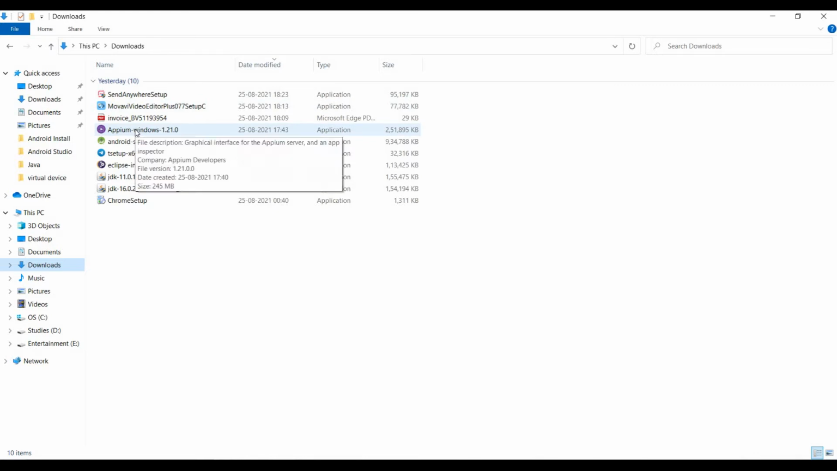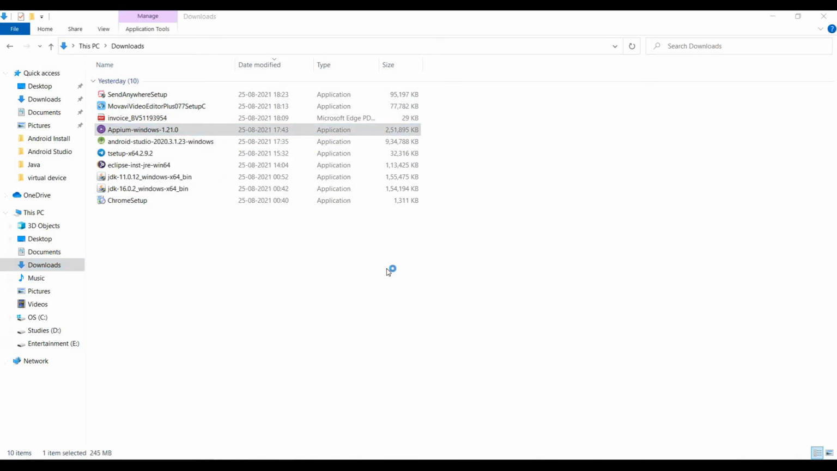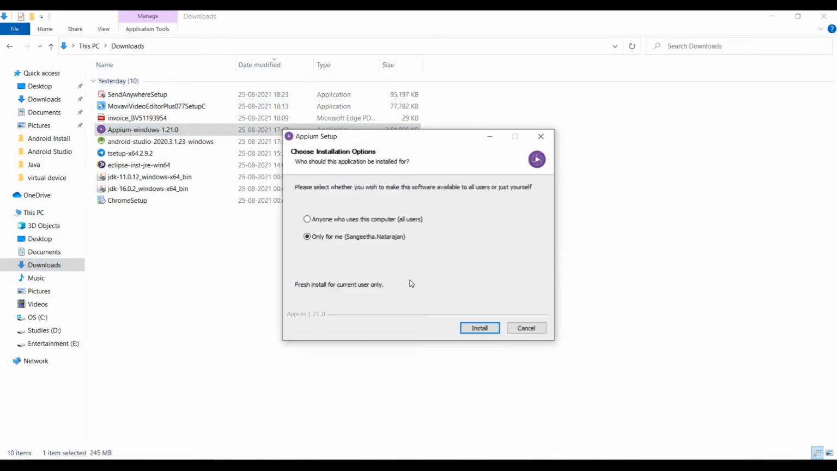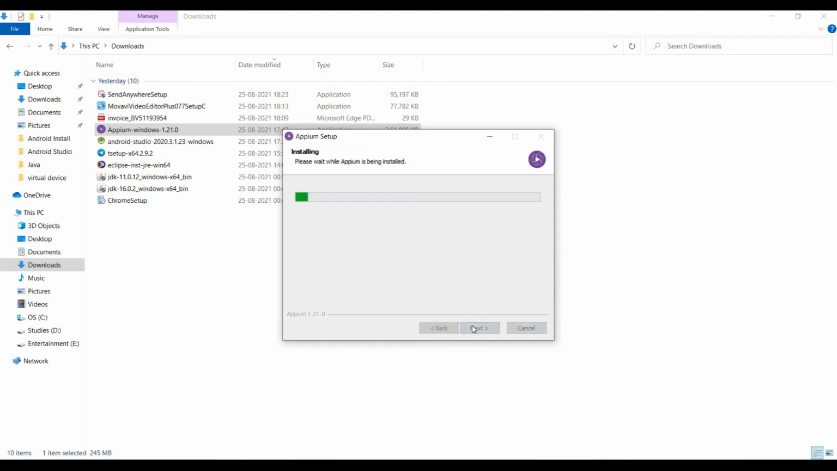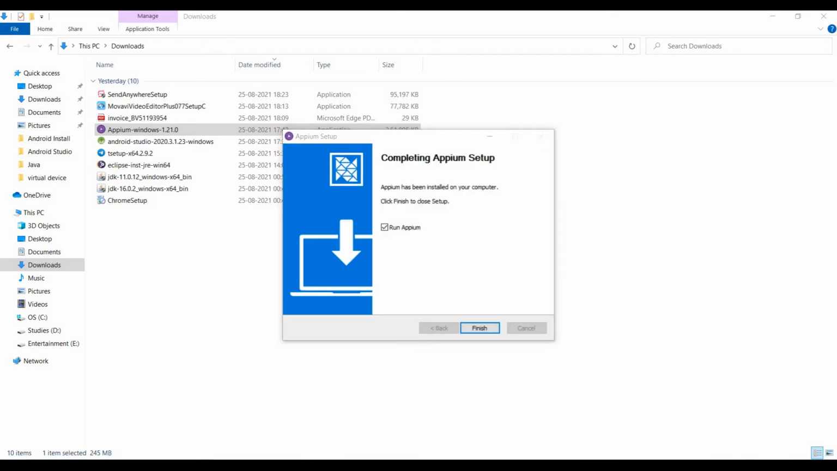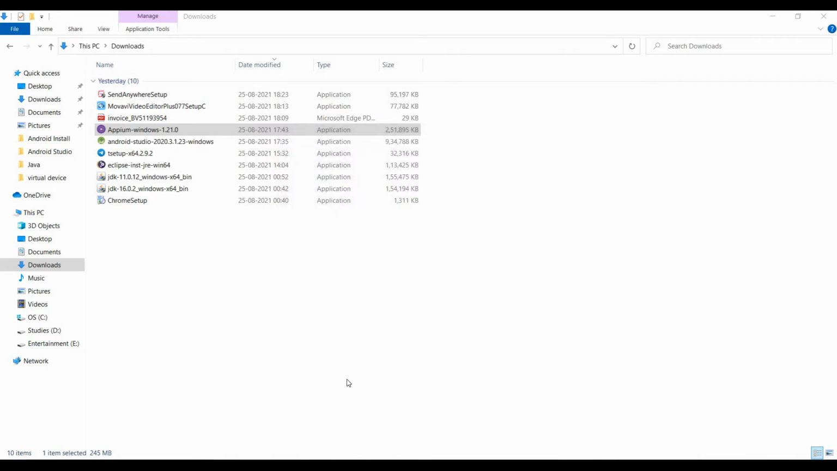You just double click on this exe file. So here it will be asking whether anyone who uses this computer or only for me. I just select the option only for me. Click on install. It will take a few minutes to complete the setup installation process. You should wait until this process completes. So the process is completed. Now you just uncheck this checkbox and click on finish.